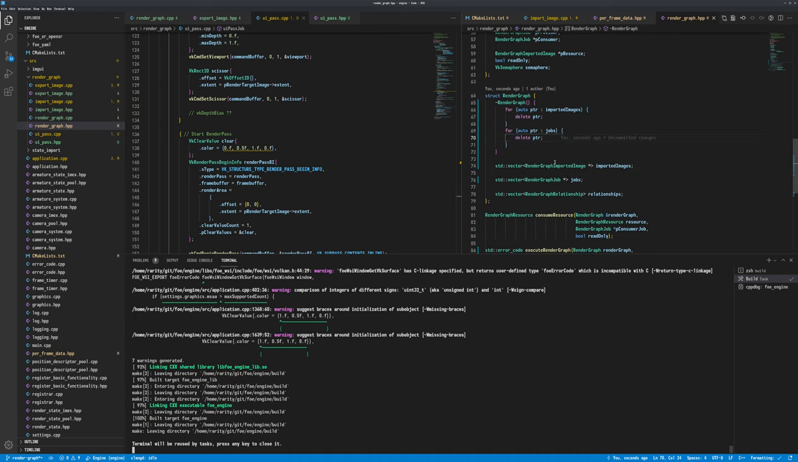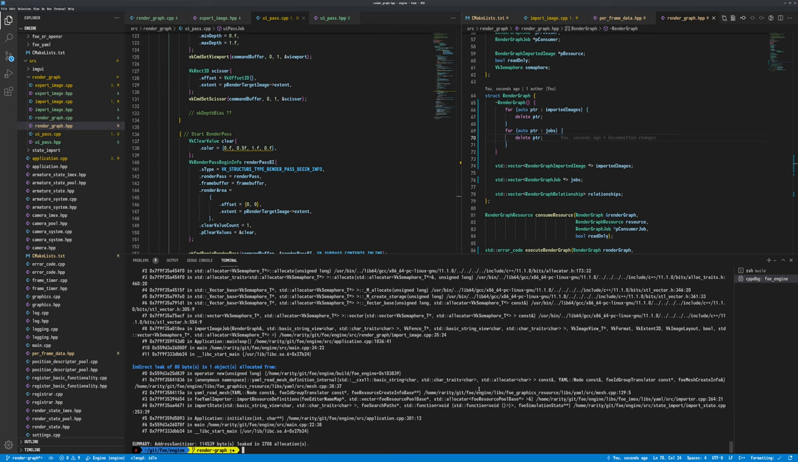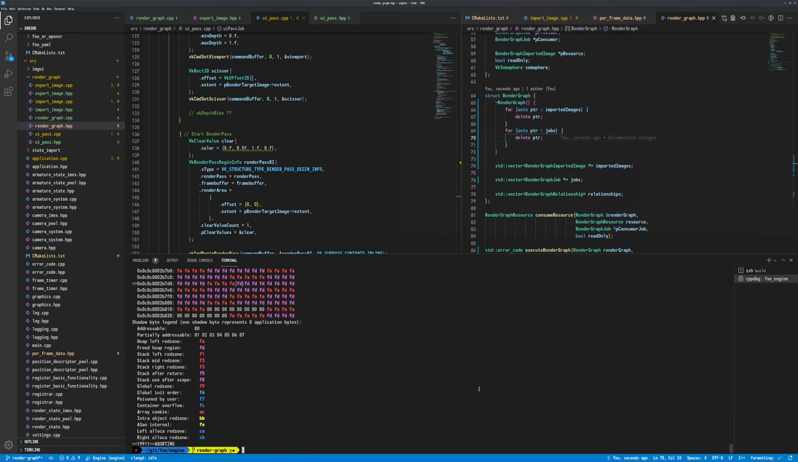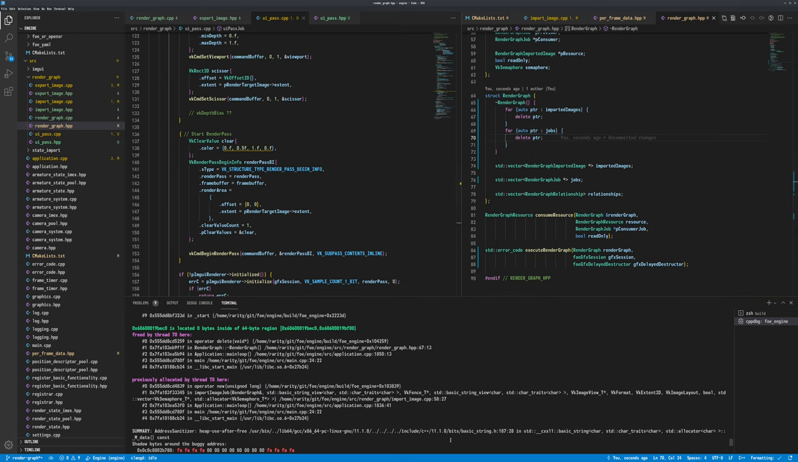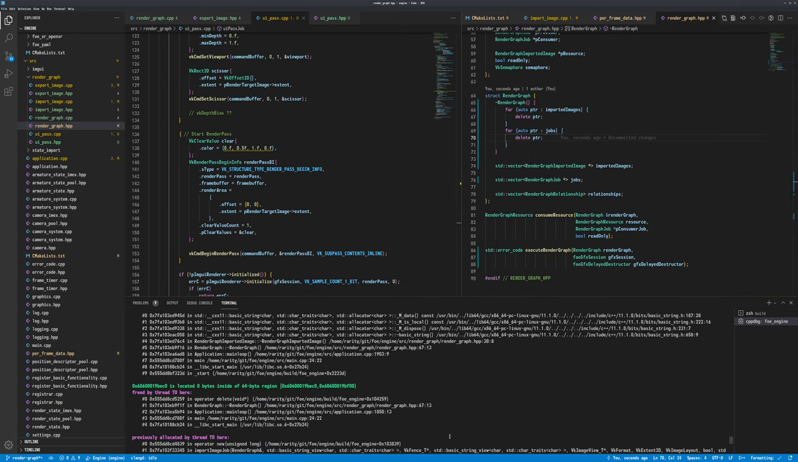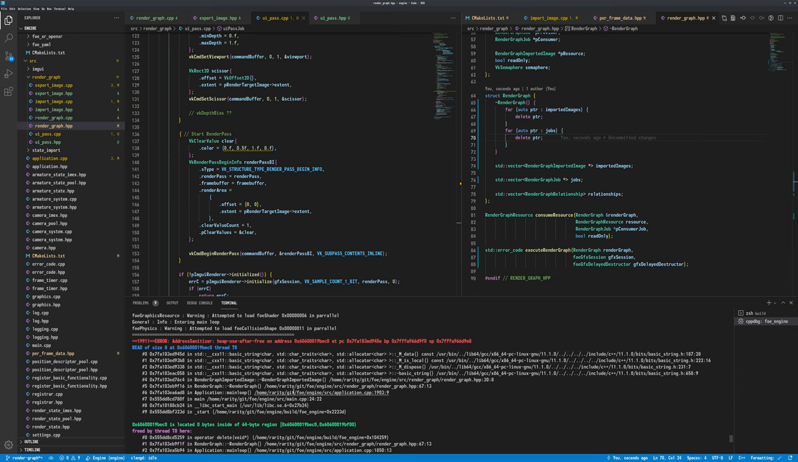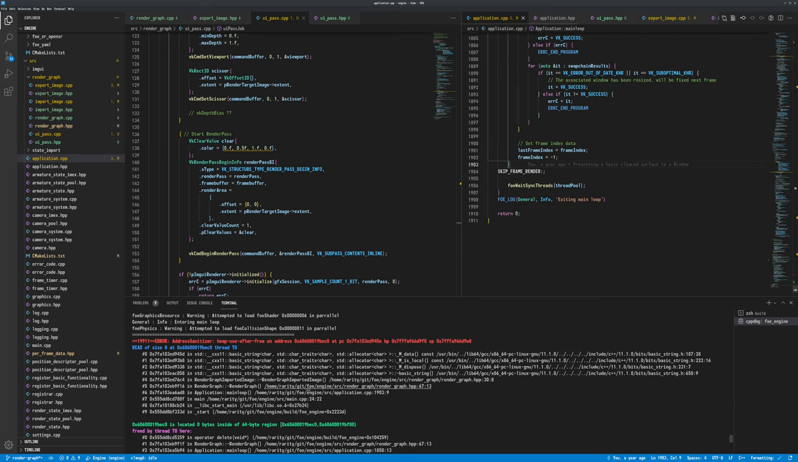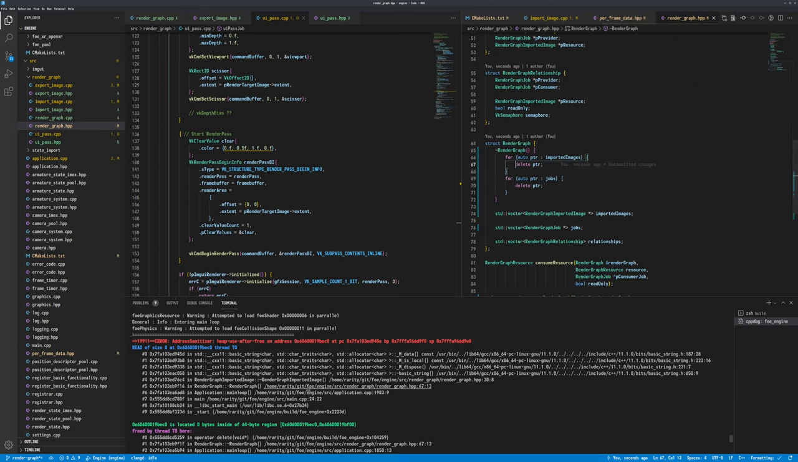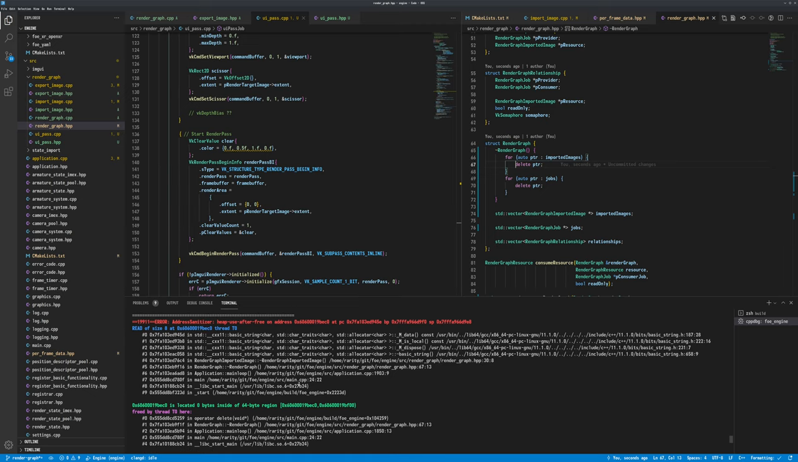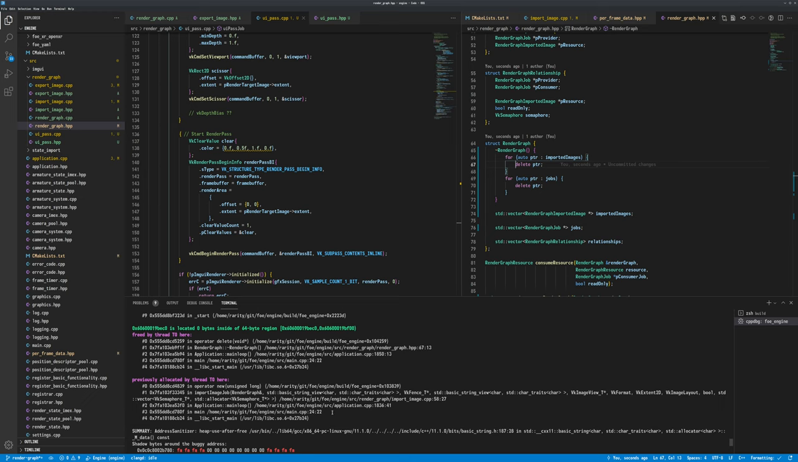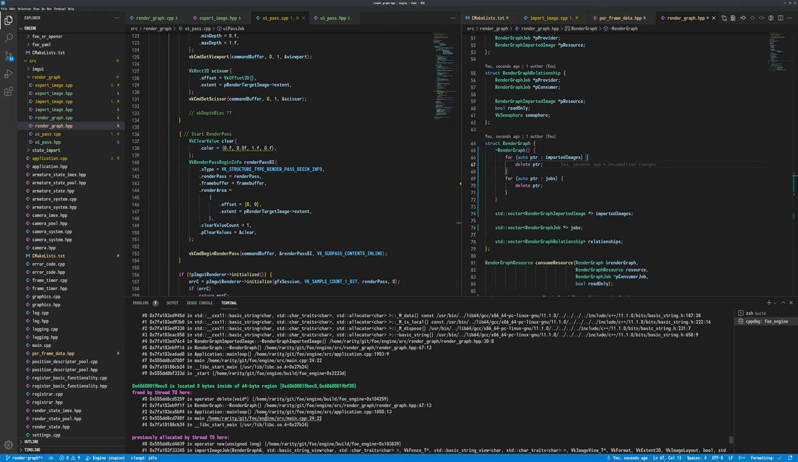Right, because I originally had them as unique pointers, and that didn't go very well. All right, so not so great. Heap use after free on this address, previously allocated by this. Yeah, okay, that's great.